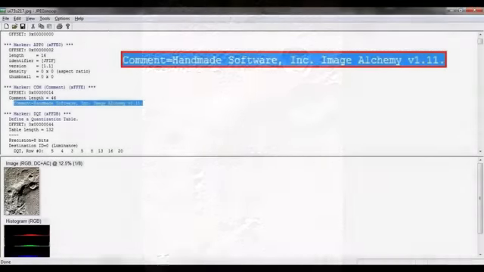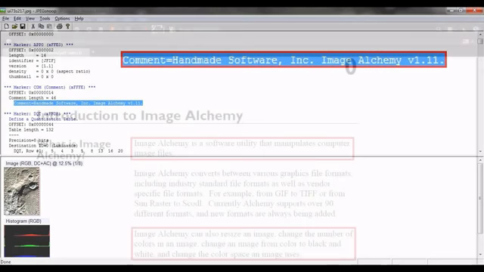Pictures contain a lot more information than most people are aware of, and with an image analyzer, we can make hidden data visible. Having analyzed this picture, I noticed that it had been manipulated by software called Image Alchemy, version 1.11, but what exactly does this software do?